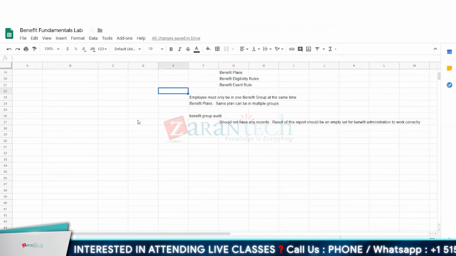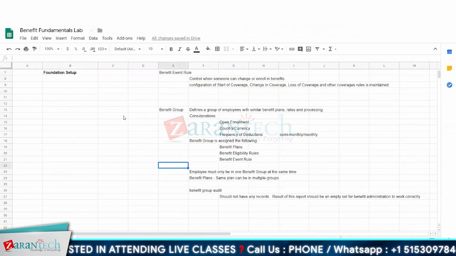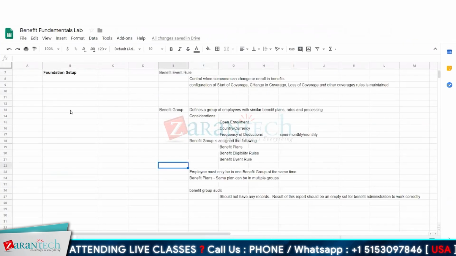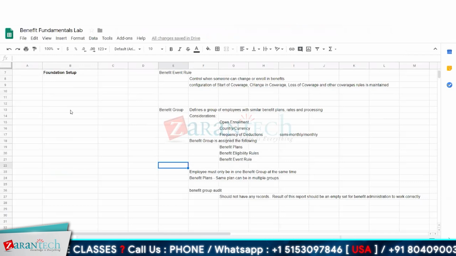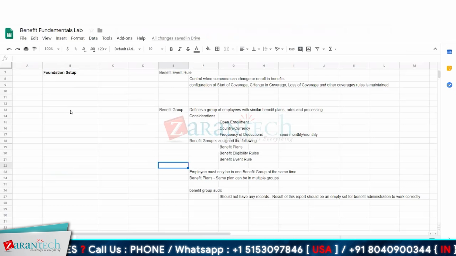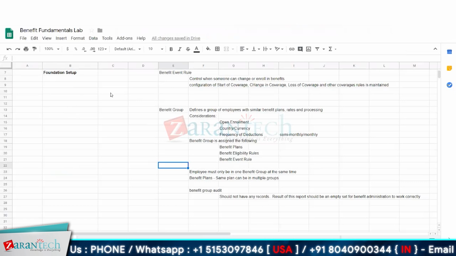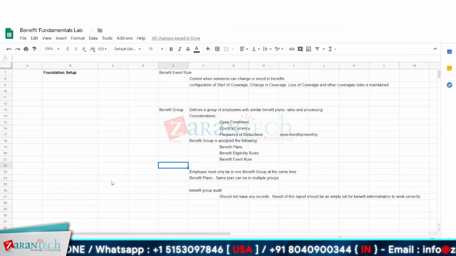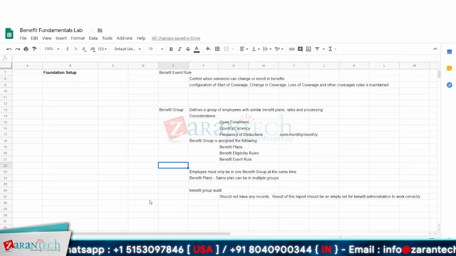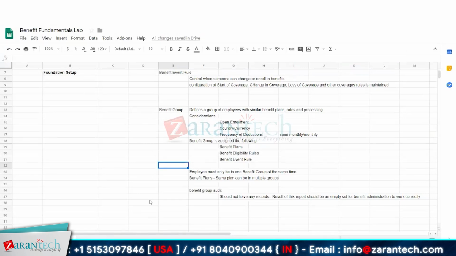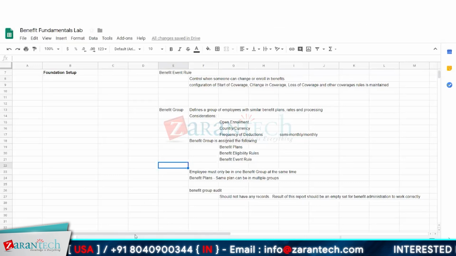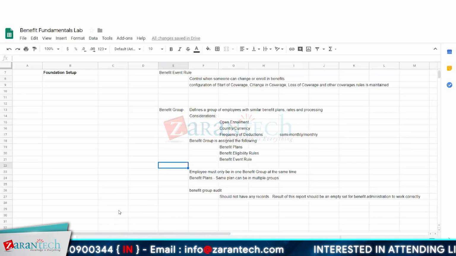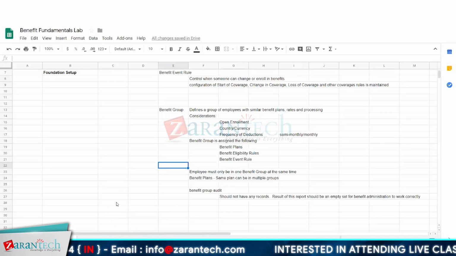So we talked about benefit group pretty much in detail. And the reason we did that is this is the core of the benefit setup. And once we have a benefit group and all of the other components, then we can make the benefit plan. But in order to make the benefit plans, there are some things that we still need to go over in class. Like, in order to make a plan, you need to know who the plan provider is going to be.